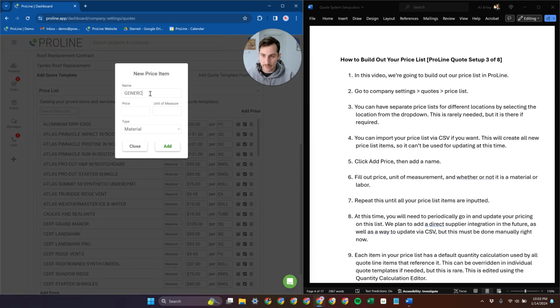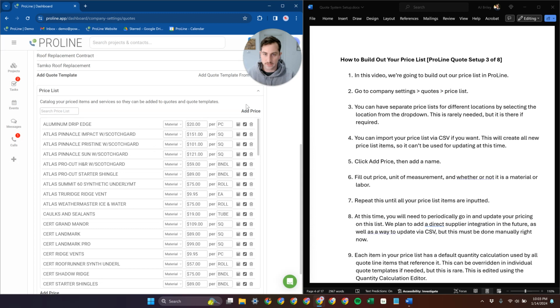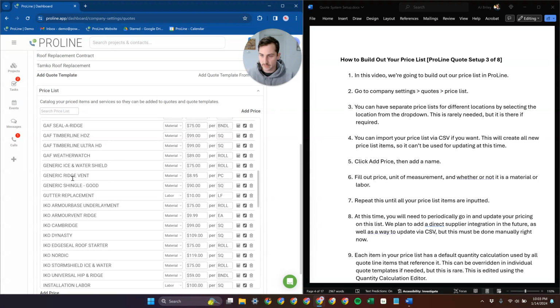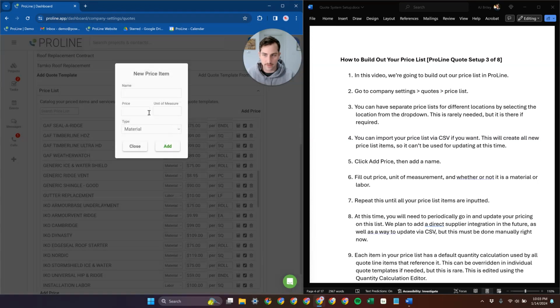I'm going to do generic shingle. Good. I'm actually going to add 3 different options for generic shingles. We'll say these are $90 per square, and we definitely want it to be a material. And so if we scroll down here, we'll see that that's popped up here. The price list is alphabetical. So we'll do this a few times.